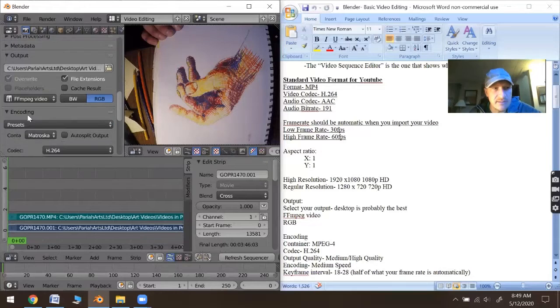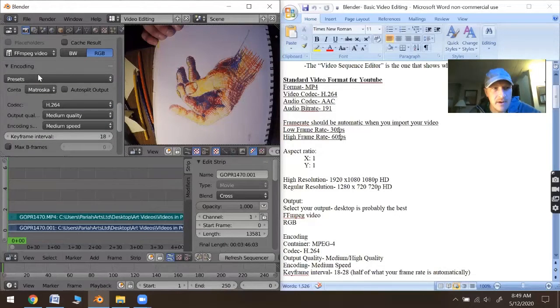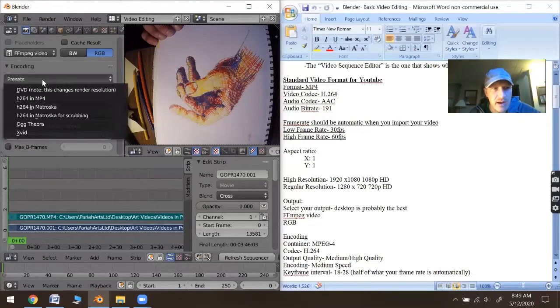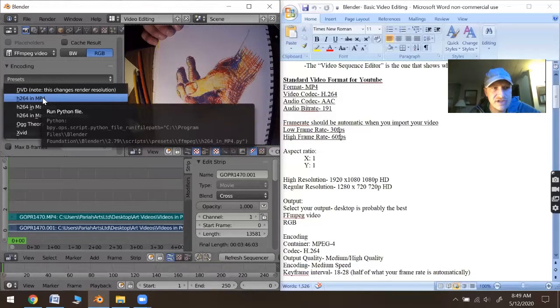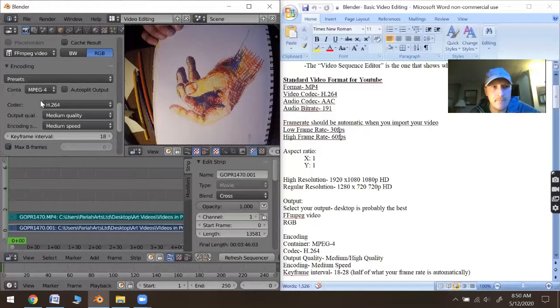Next thing I'm going to do is I'm going to go to the encoding, and I'm going to go to presets. I'm going to scroll down to H.264 in MP4. This is the basic format that most programs can run and see video and audio in. Next, I'm going to double check the codec that it's H.264. It should do that automatically.